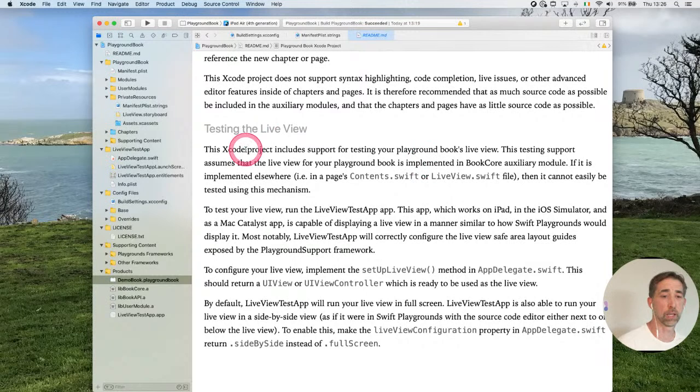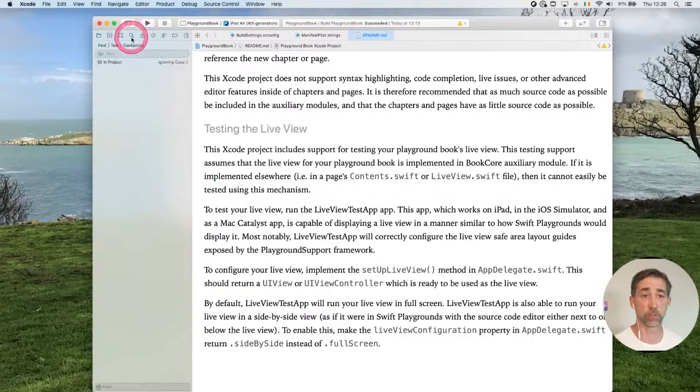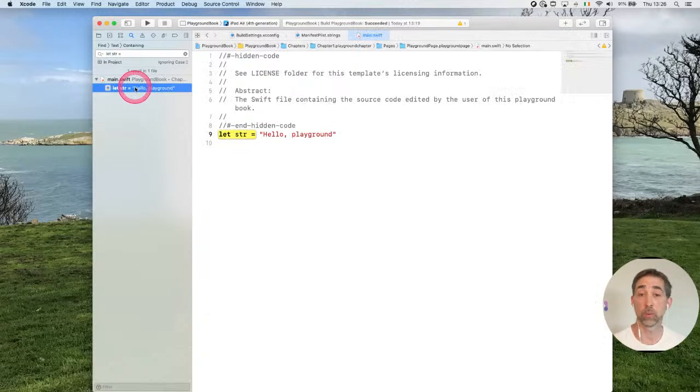All right, so first things first, we have our book content. Now, one way we could look for that source is we could go to the Find Navigator here and look for let str equal, because that's what showed up in our main.swift file. And that will let us navigate to our Playground page.